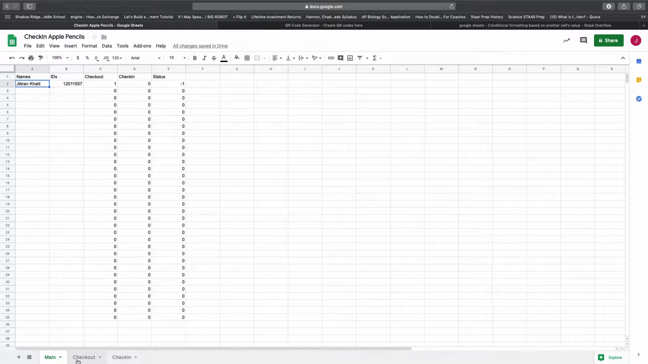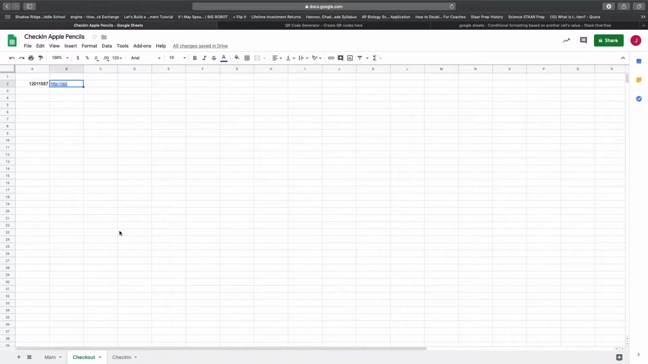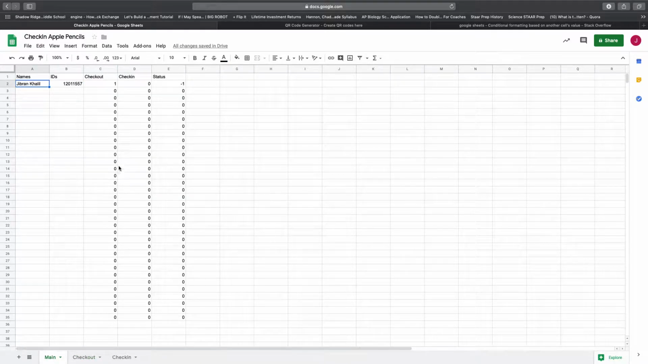So after we've scanned the student ID, we can see in the checkout, in the first column, the student's ID has appeared, and in the second column, the QR code of the Apple Pencil, which in this case is just a random QR. Now if you go back to the main sheet, we can see that for Jabran Khalil, he has 1 check-out and his status is -1, which means, since the status is negative, that he's checked out an Apple Pencil without returning it back in.